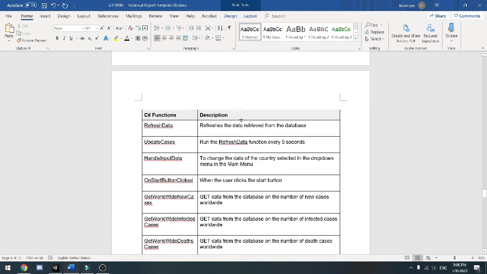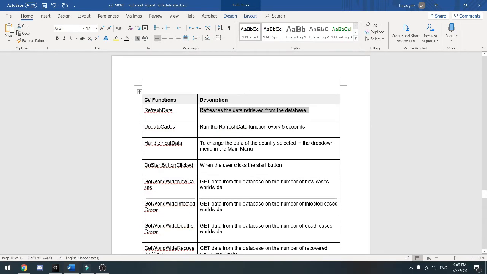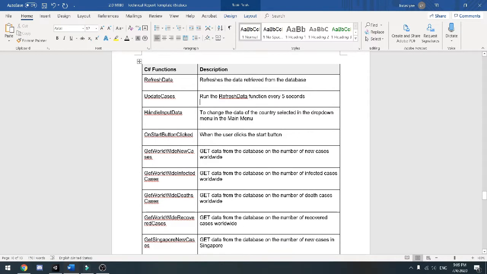And these are all the functions. Refresh data refreshes the data from the database. Update cases is actually an enumerator. It's a coroutine, so it runs the refresh data function every 5 seconds. Then handle input data is used in the main menu drop down menu. So once they change it, it will change the data to that country.